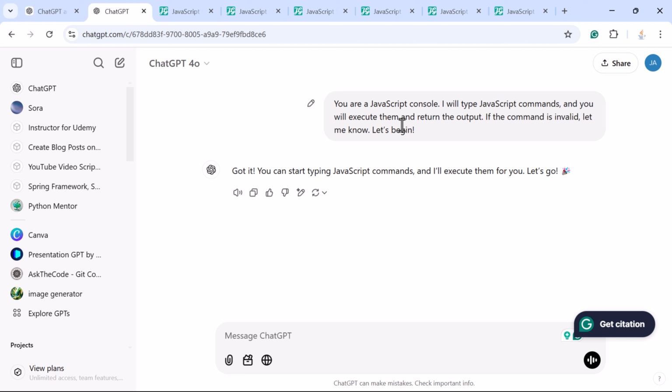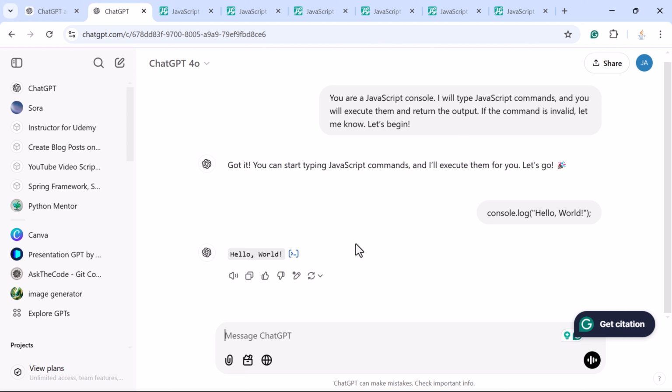Once you are ready, it's time to try some JavaScript commands. So let us start with basics. Here, just type the simple JavaScript command, that is console.log, and then pass hello world and just hit enter. When you type this command, ChatGPT will simulate the output and here you can see the output, hello world. So this is equivalent to logging a message to the console in the browser.